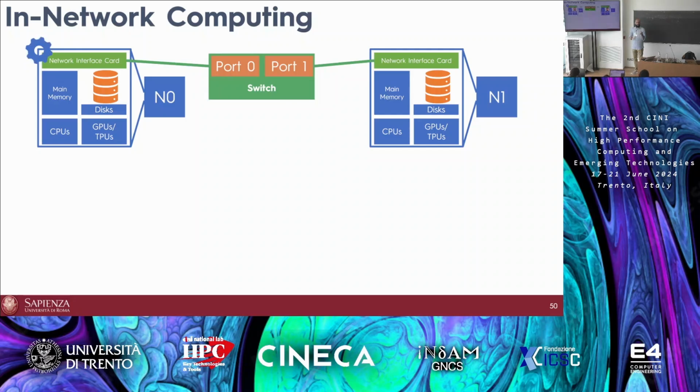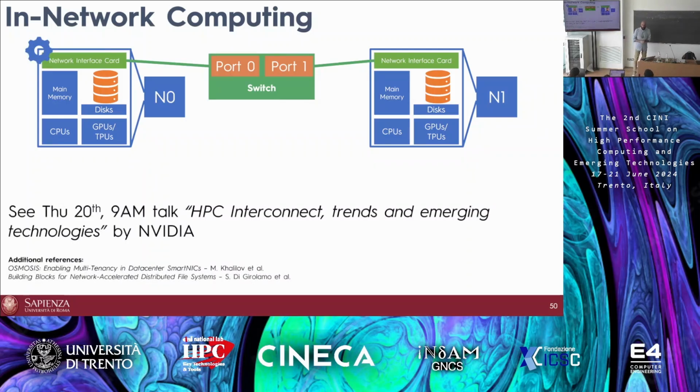There are some from NVIDIA. AMD also has some smart NICs, and there are a bunch of other startups that are building those. If you want to know more about that, tomorrow there will be a talk by NVIDIA exactly on that. There will be a talk by Salvatore and Gil. I suggest you attend because they're going to give you much more details. They also put here some references in case you want to know more about the scientific aspect of it. So that's one thing about in-network computing.